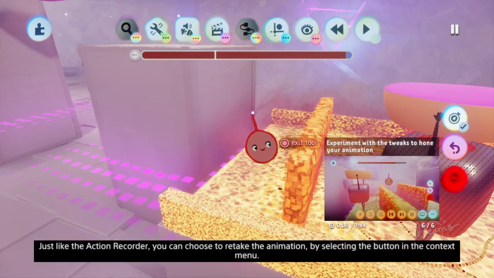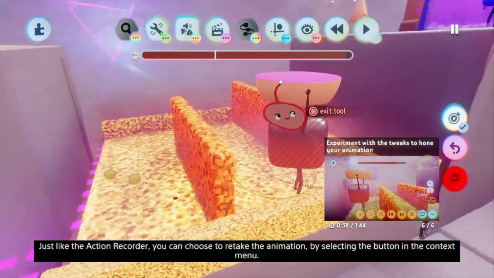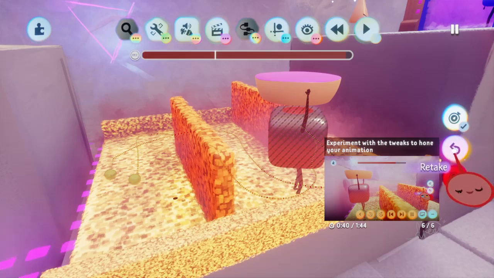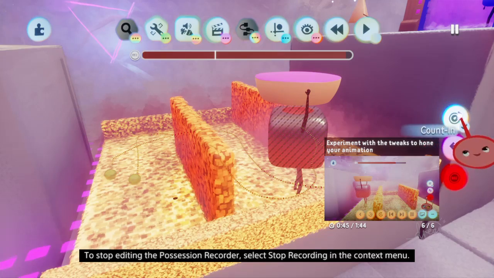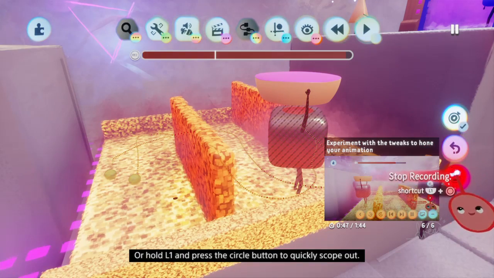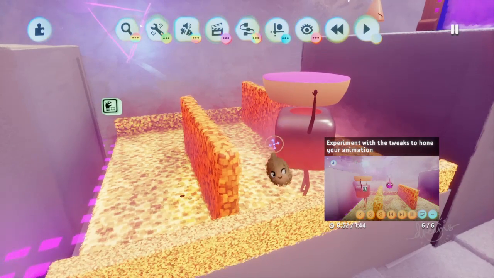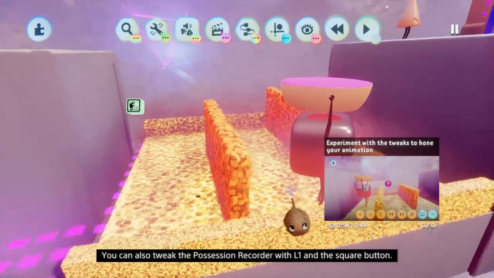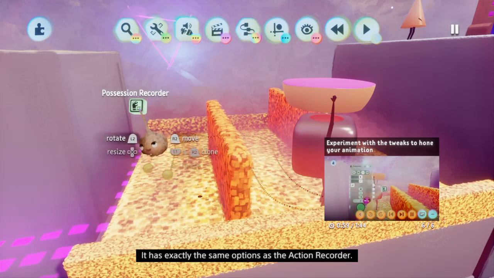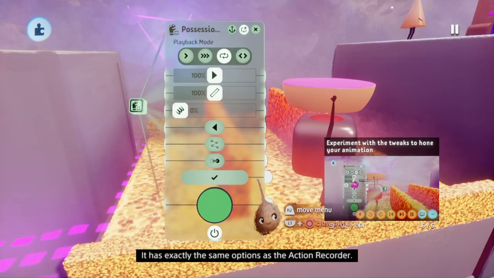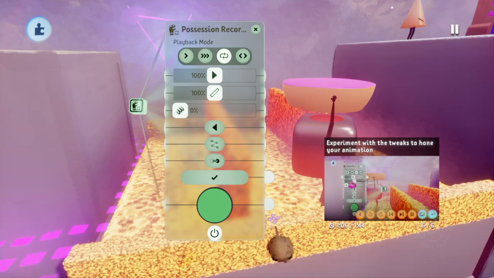Just like the action recorder, you can choose to retake the animation by selecting the button in the Context menu. To stop editing the possession recorder, select Stop Recording in the Context menu. Or hold L1 and press the circle button to quickly scope out. You can also tweak the possession recorder with L1 and the square button. It has exactly the same options as the action recorder. Experiment with the recorder and the different tweak options.